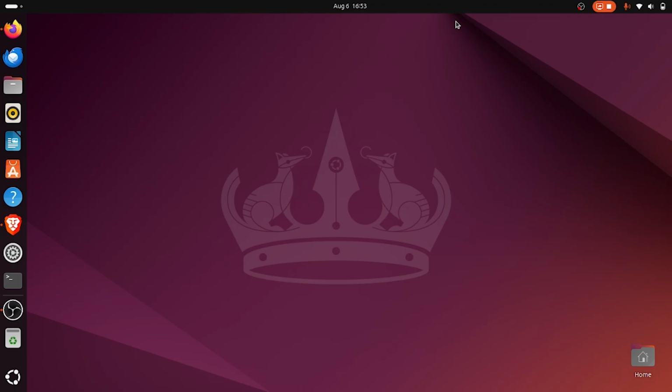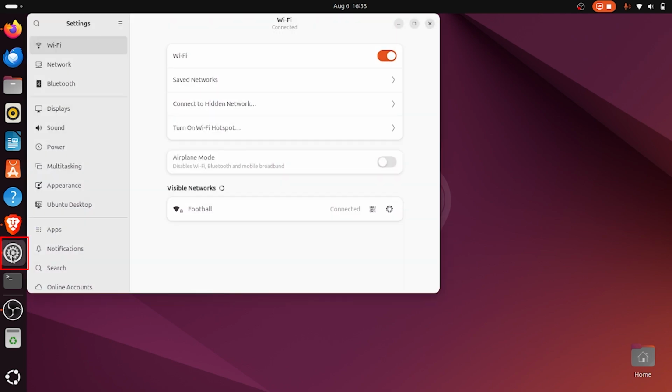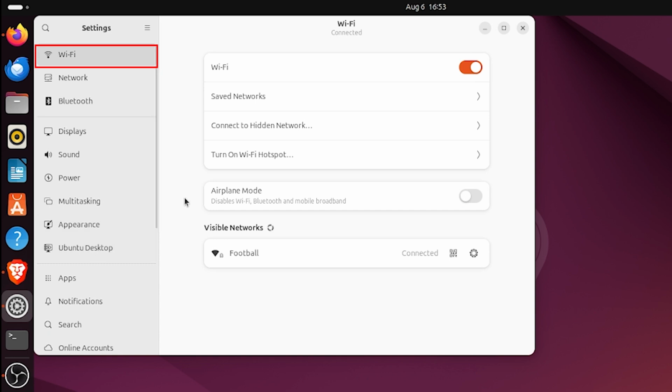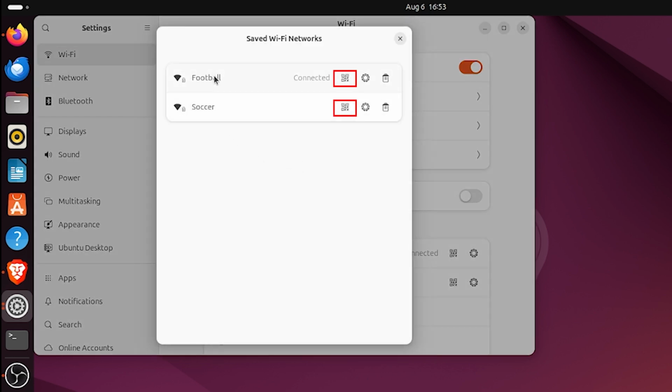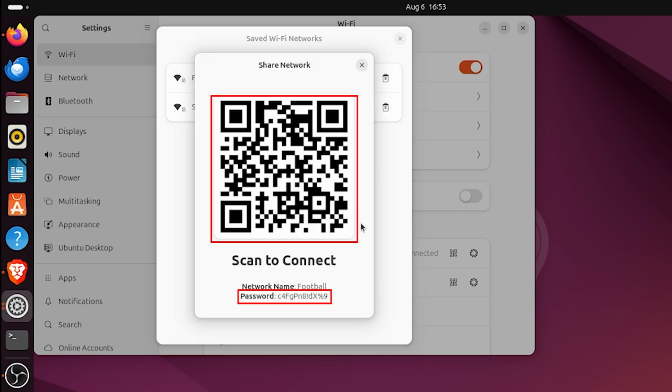I'm using Ubuntu 24.04, and in the graphical user interface, I will open the settings, then select Wi-Fi and saved networks. If I click the share option for either of them, I should be able to see the Wi-Fi password in clear text as well as in QR format.